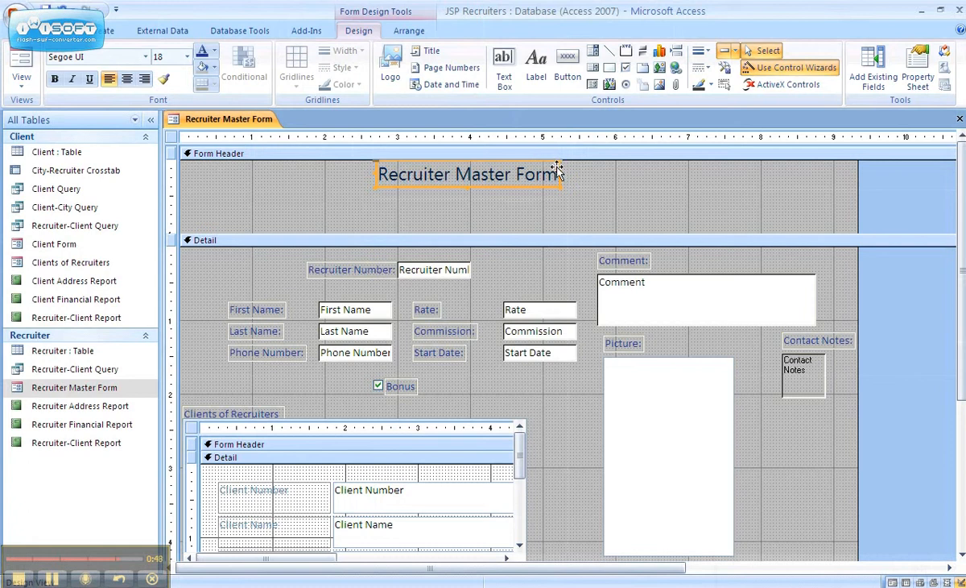Okay, and then we're going to resize it too. We're going to grab the corner there. We're going to make it a little wider. We're going to make it a little taller too. I'm just going to set it about to there. Okay. And then we're going to add some special effects to it.